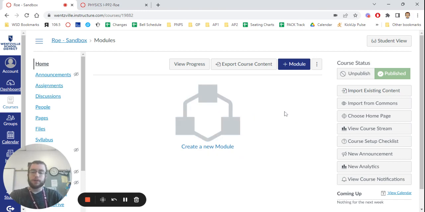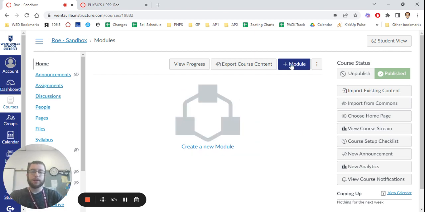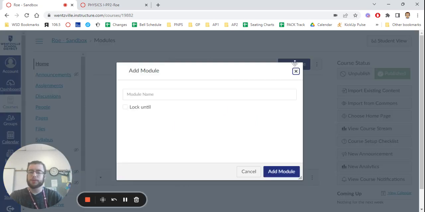If you've never added a module before, your Canvas course has no modules, it's going to have a real big create a new module button here to make it easy for you to find. After you've added a module, though, that button's going to go away, and so your only option is going to be to use this plus module. Either way is going to work, but for consistency, we'll use that.